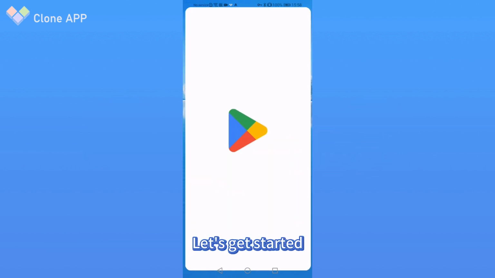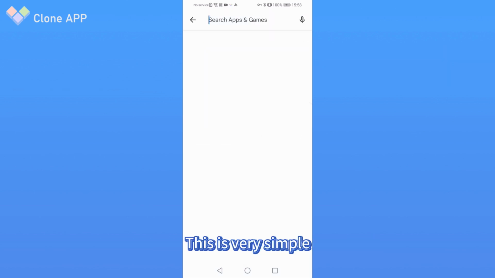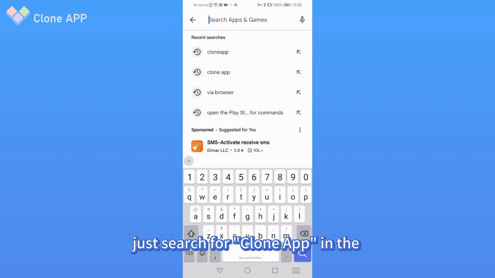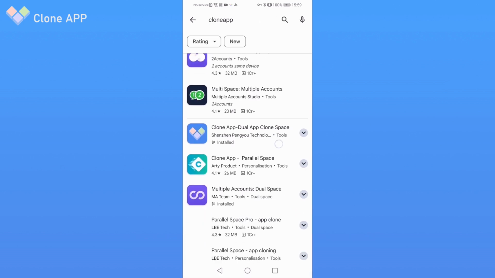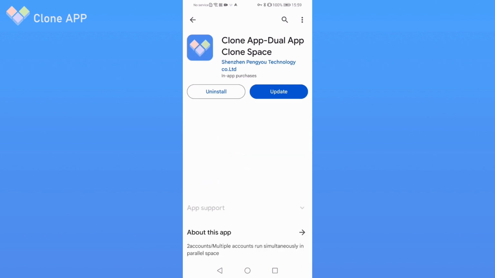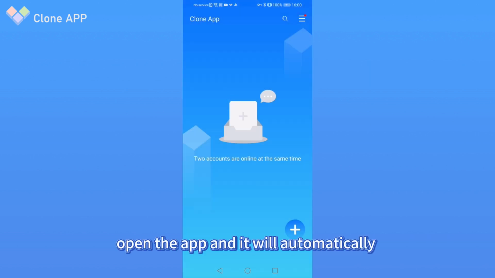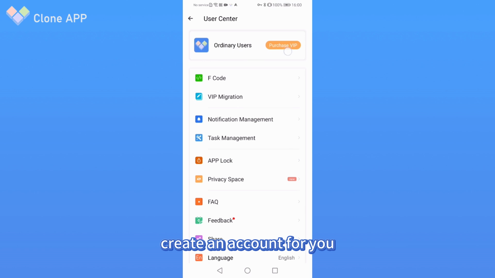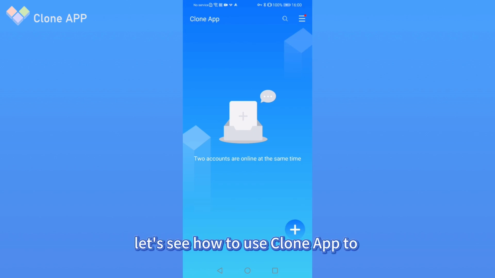Let's get started. First, you need to download and install cloneapp. This is very simple. Just search for cloneapp in the Google Play Store and click to install. Once installed, open the app and it will automatically create an account for you. Now, let's see how to use cloneapp to add and manage multiple Lite apps.